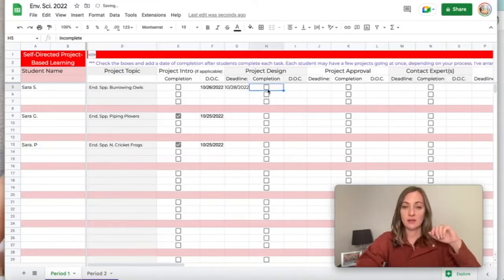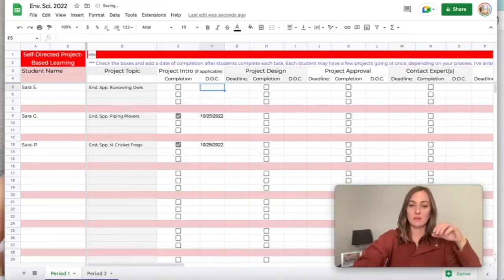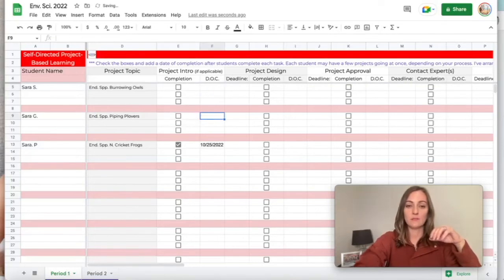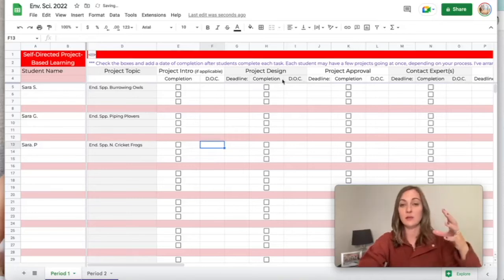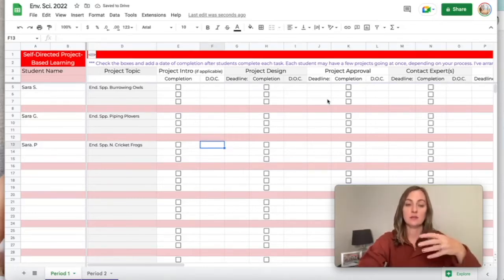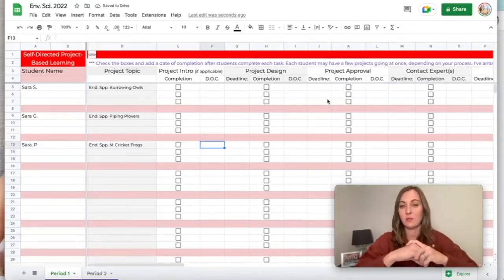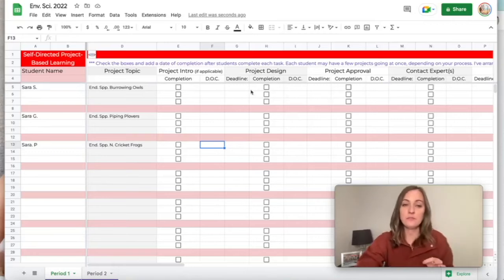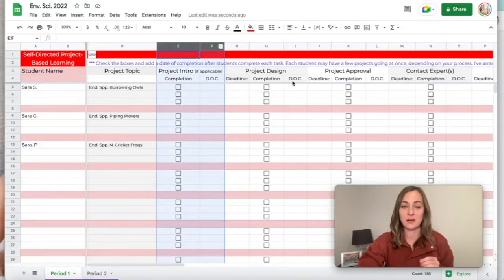You might find that some of this is unnecessary or just superfluous, or you have students that maybe your situation is unique and you need to add something to this. So this is a completely editable document. So I'm going to show you how to do that. If you don't want to do a project intro, I highly discourage that. Try to do a project intro.